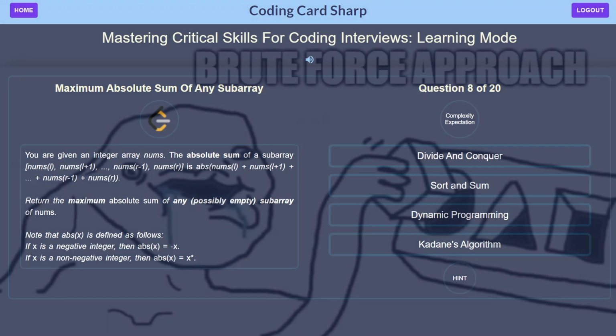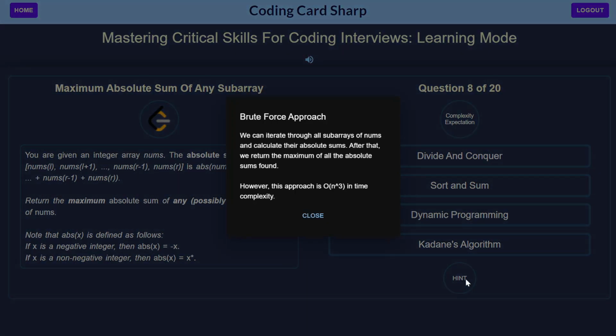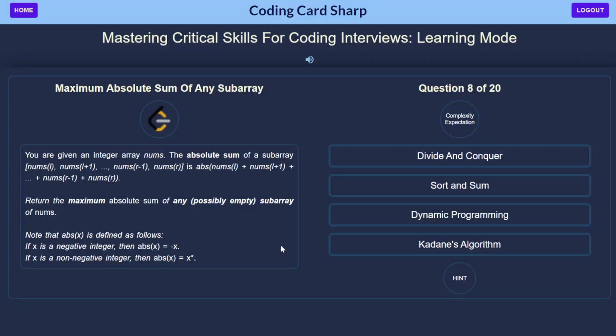Let's take a look at our brute force approach, and in our application we get that from this hint button. We can consider all possible subarrays and calculate their sums. We'd iterate through all possible starting and ending points of these subarrays, calculate the sum for each, and keep track of the maximum absolute sum encountered. Obviously, our time complexity isn't ideal, and we'll avoid talking about the brute force approach any further.